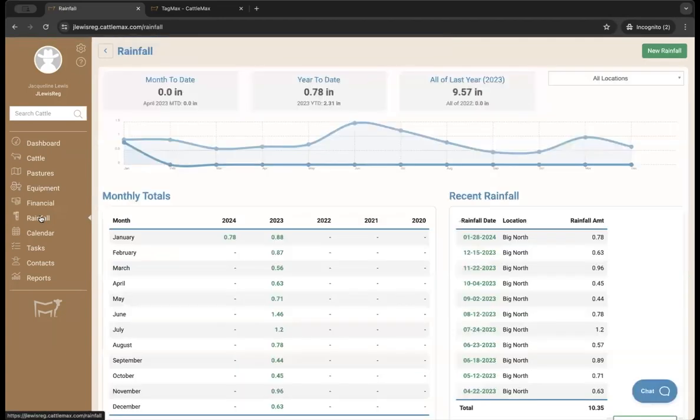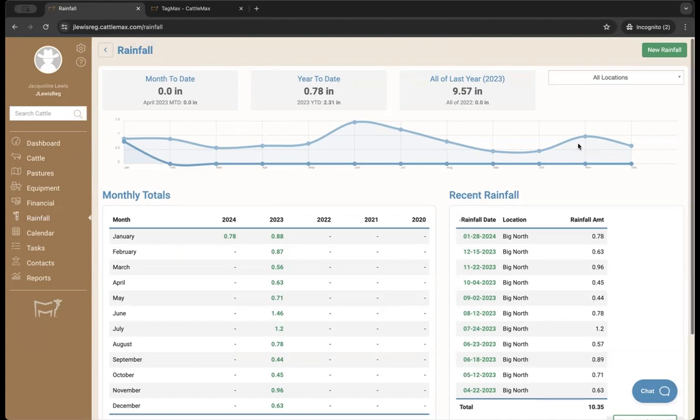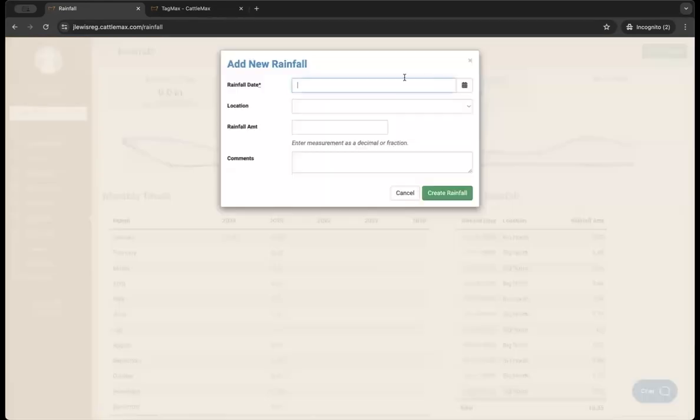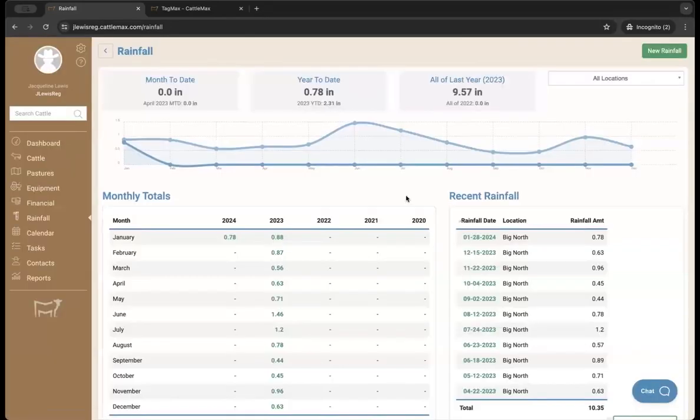Rainfall is another area that is becoming more and more popular. As it stands right now, the Rainfall section is a manual entry, so you do need to come on up to New Rainfall, add in the date, the location, the amount. Once you click on Create Rainfall, CattleMax will put that data into these charts and graphs to show you that precip breakdown among your locations over the months and years.